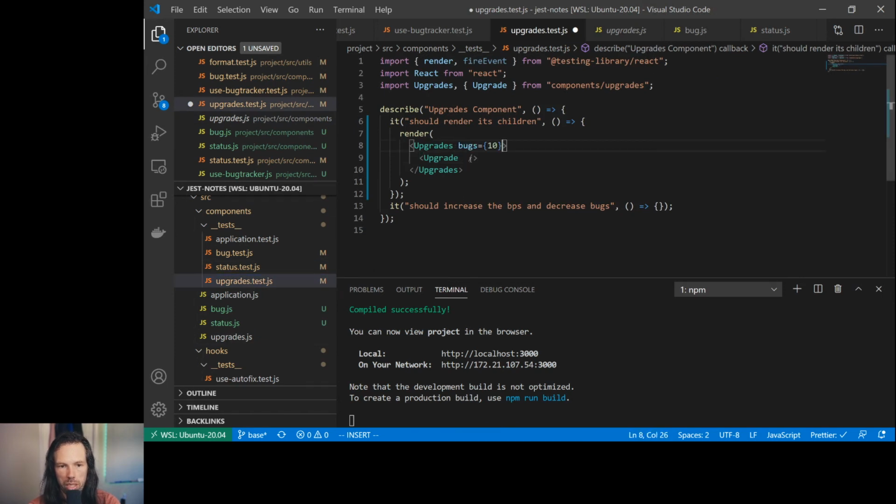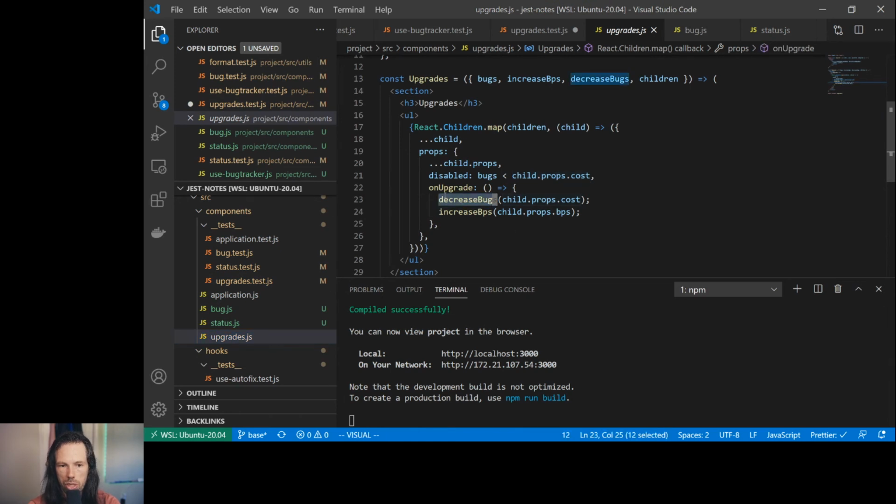I pass bugs one time, not to every single upgrade here. And I can also pass a couple of these common functions that all the upgrades need to use, which is decrease bugs and increase BPS. Those are functions that each of the upgrades would have to call every time we click one of them.